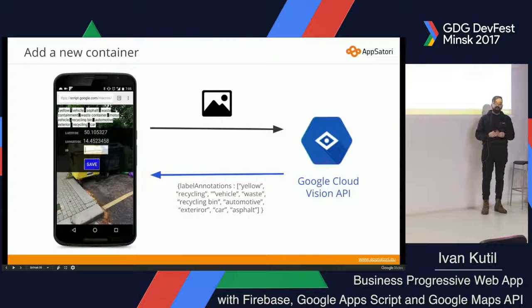As we extend our system for the next container types, like paper, plastic and glass, we have to decide what the type or color of the container is. For this purpose, we created a simple Google Apps Script application with public HTML, and with JavaScript we can access the camera on the phone, and the user just takes a picture of the container.